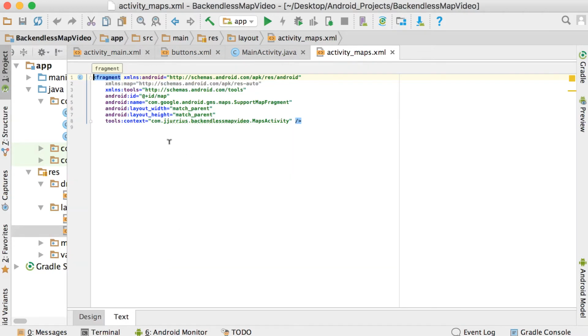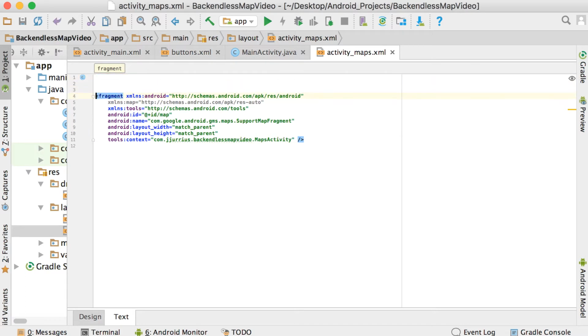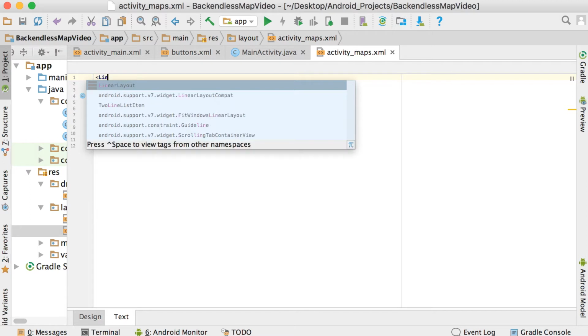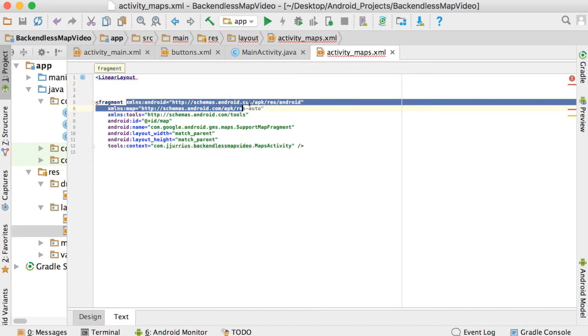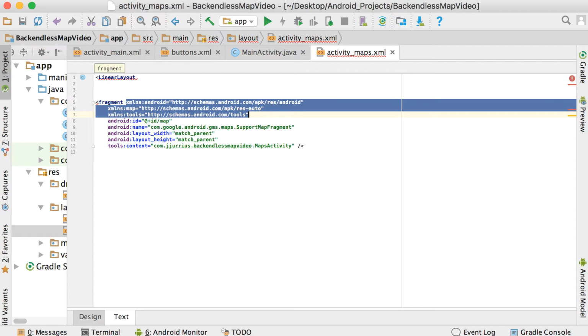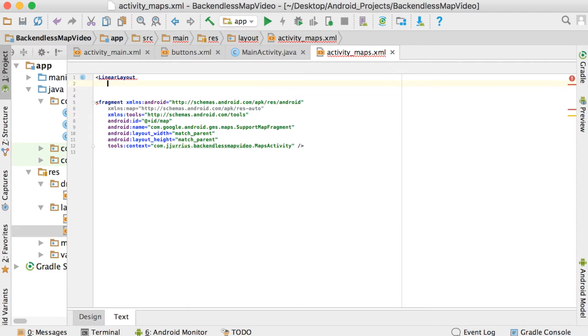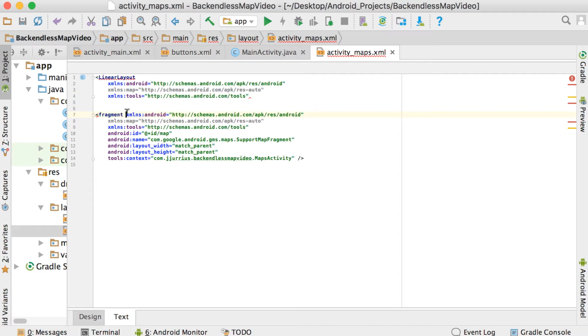If we go to the text, it's easier to work in text. What I want to do is to have, just before showing my map, a button where the user can send his location. So I'm going to use a linear layout as my root layout, and then I'm going to use all of these XMLs and all of those statements there. I'm going to paste them there, and we can remove them here.